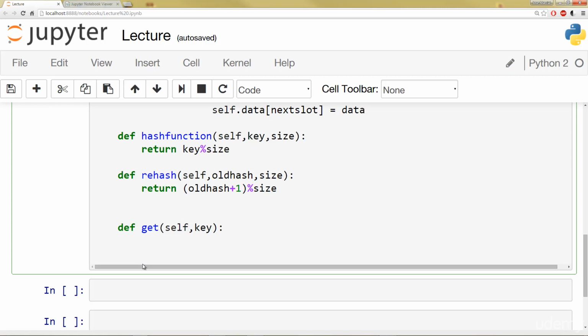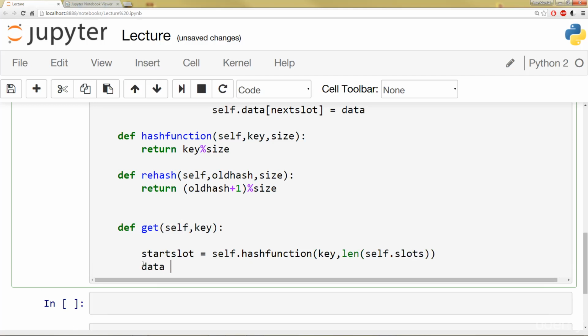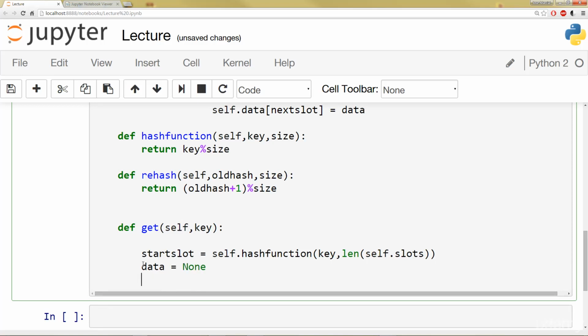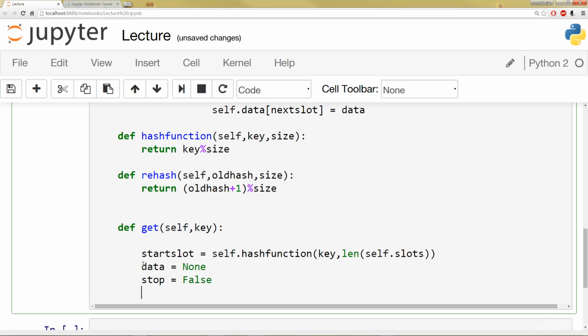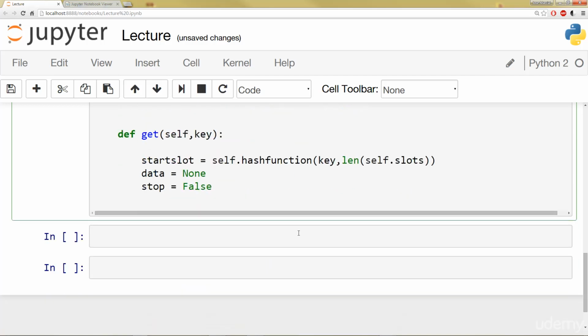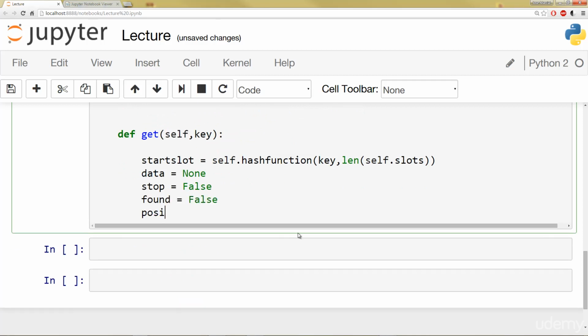We're going to set up a couple variables for our search. We're going to say start slot is equal to self.hash function, which takes in the key and then the length of self.slots. We'll start off with data being none. At the end, we'll actually return data. We'll have stop equals false, just a boolean to tell us when to stop. We'll say found is equal to false. And we'll set a position marker called just equal to start slot.